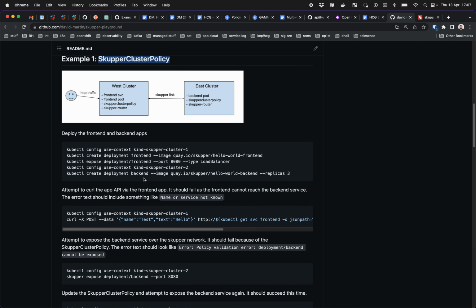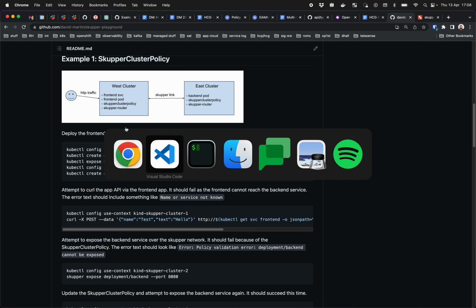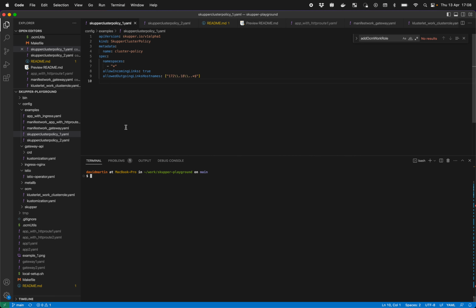So I already have the front end and the back end services and deployments up and running. And I have an initial Scupper cluster policy deployed to both clusters. So Scupper is set up, with the Scupper routers on both. There's a link between those two routers on these two clusters. Let's have a quick look at that Scupper cluster policy.